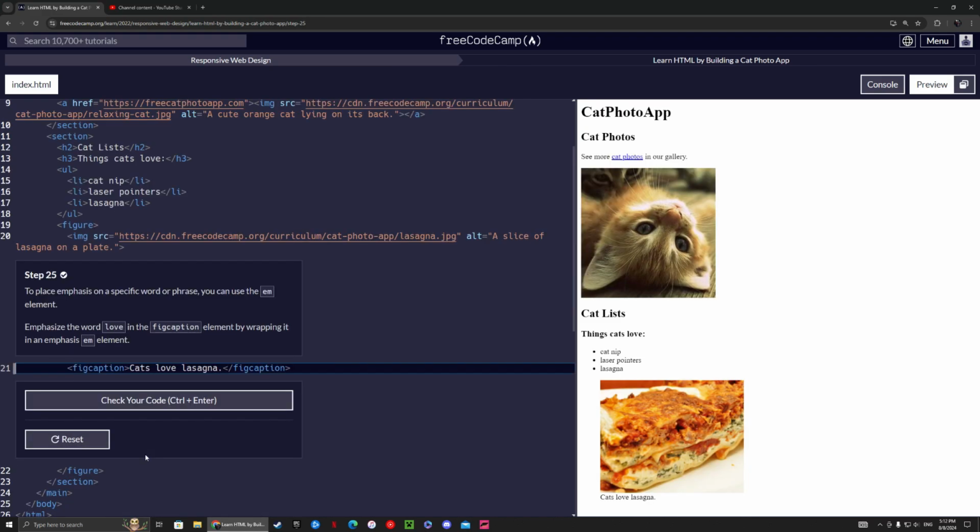Easy peasy. Most things in HTML are just you open a tag, insert what you want, close the tag, and inside the opening tag, that's when you put the attributes. So the alt or the source or href or whatever, and everything in the middle is what goes into that element. So it's pretty straightforward most of the time.